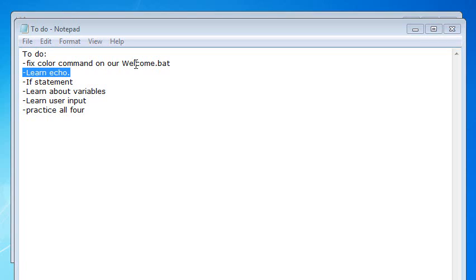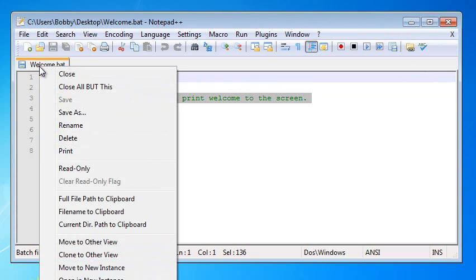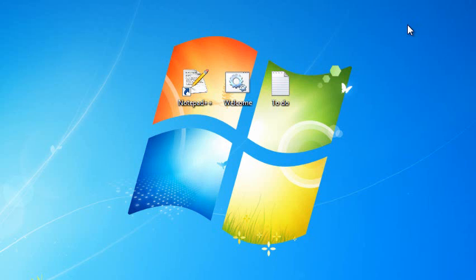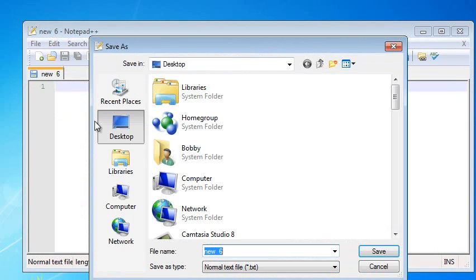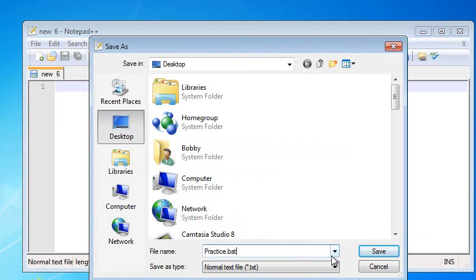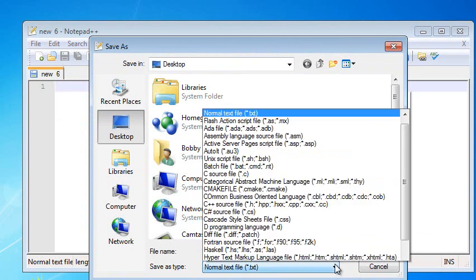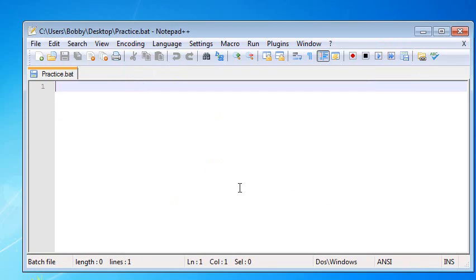Okay, everybody. Second thing, we're going to learn the echo dot command. So, with this welcome.bat, we're not going to need this anymore, so I'm just going to hit close. Then I'm going to minimize it, and I'm going to delete the welcome.bat right to my recycle bin. Now, we right click on this, click save as, save it to our desktop, let's call it practice.bat. Or sorry, you can save this wherever you want, but I'm saving it to my desktop. So, click save.